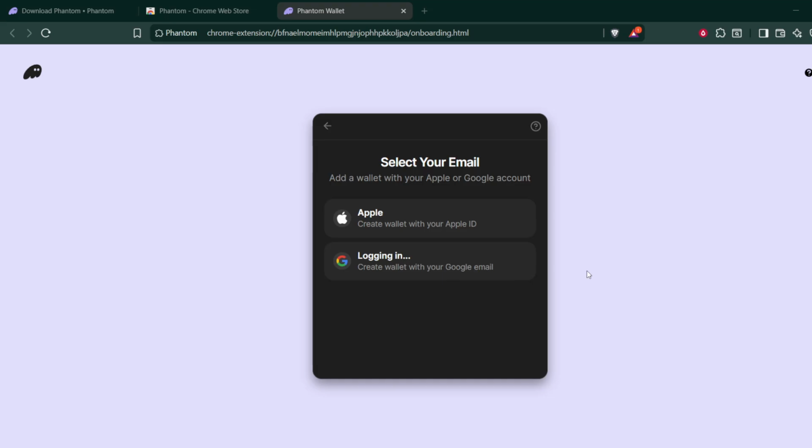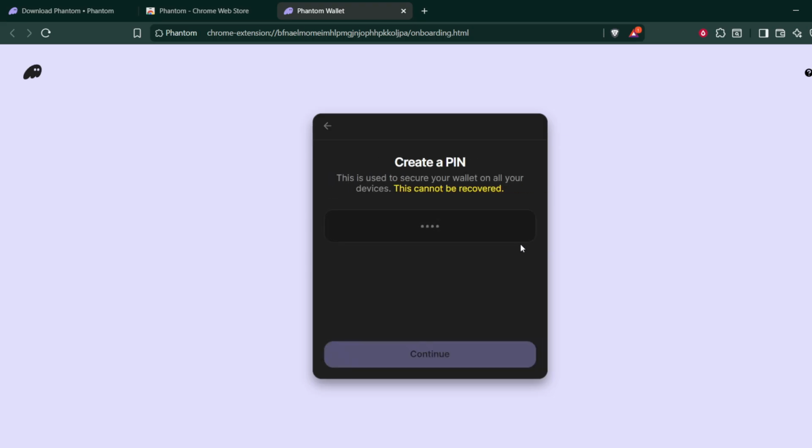You'll be asked to confirm the phrase by selecting the words in the correct order. This is just to ensure that you've recorded the sequence accurately. Once you've confirmed your phrase, go ahead and click Continue, and there you have it. You've successfully created your Phantom Wallet account.